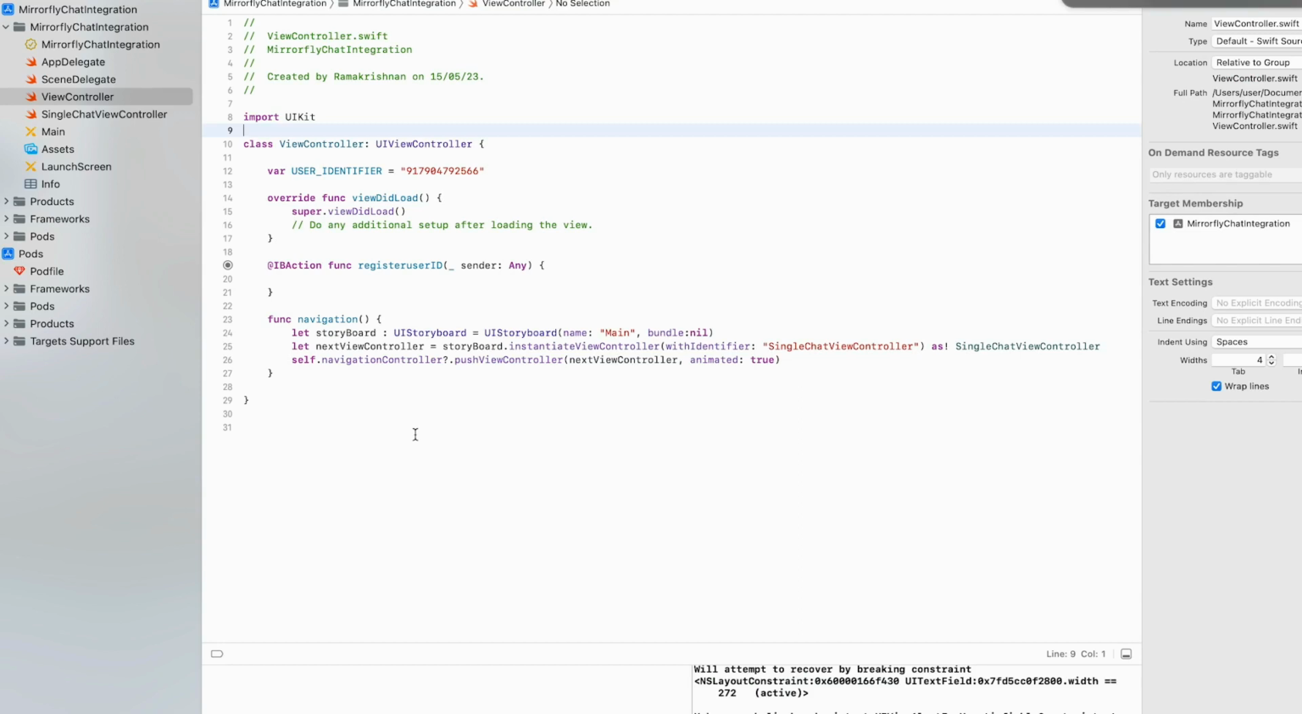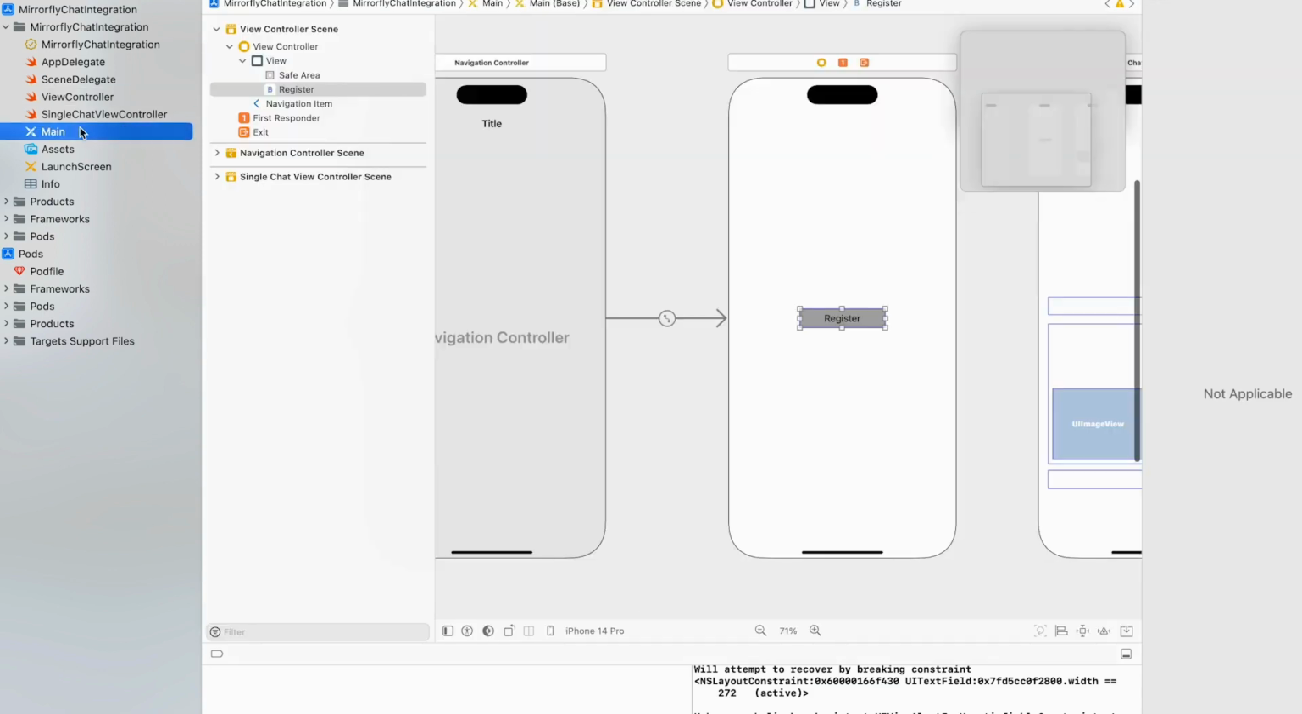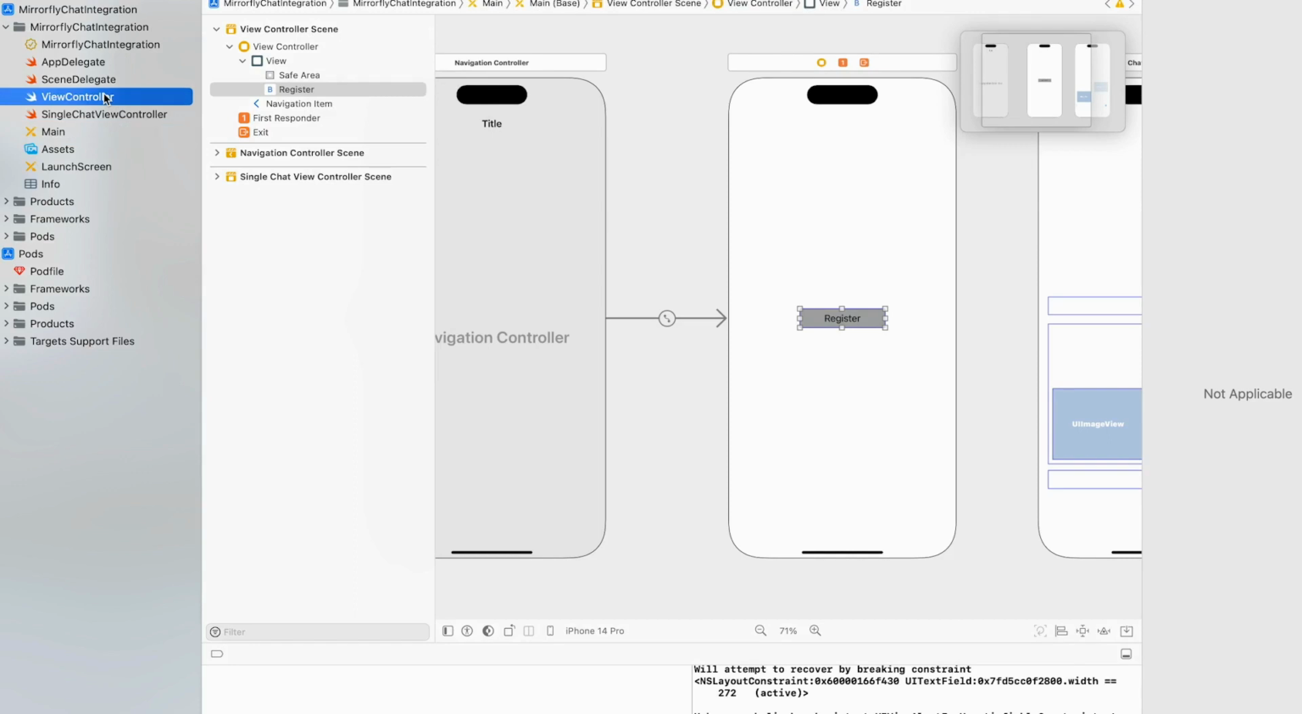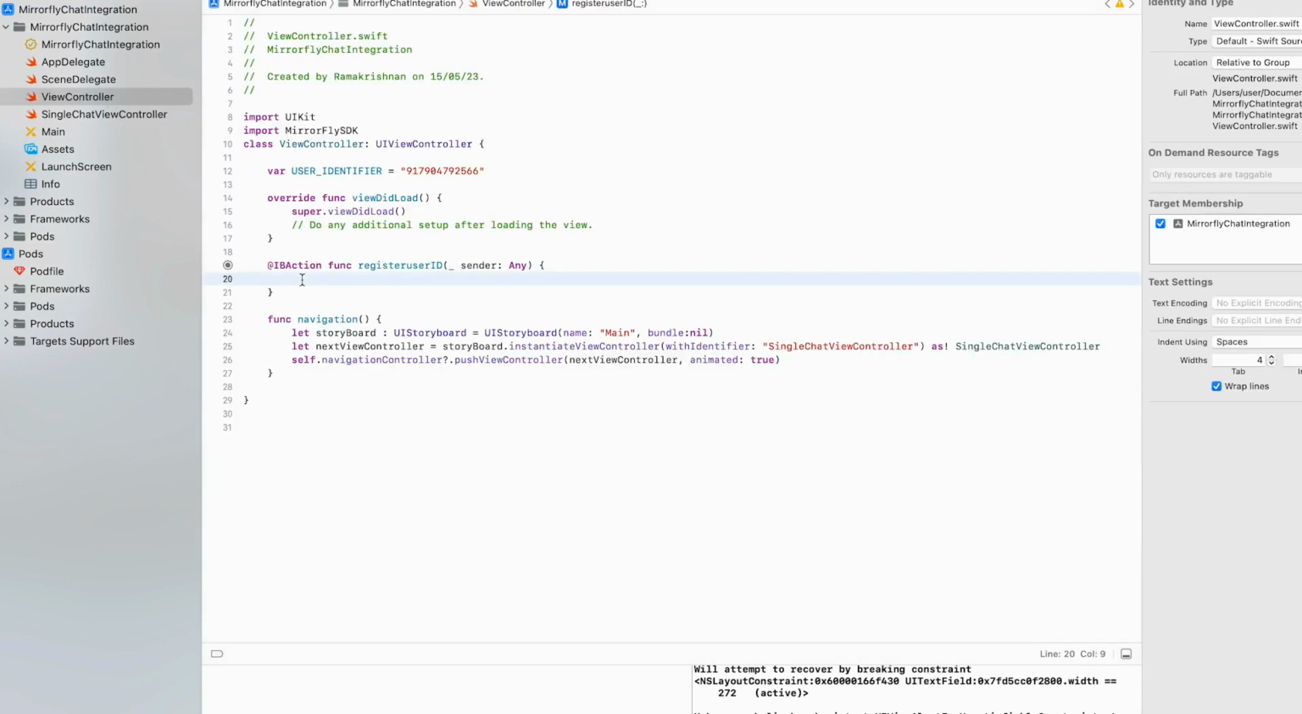Import UIKit and MirrorFly SDK libraries. Make sure that you have called the registration method only once in an application. Try to add a registration function inside the button action to avoid error status or delayed responses. User ID must be a unique string or integer, and please don't use any special characters.